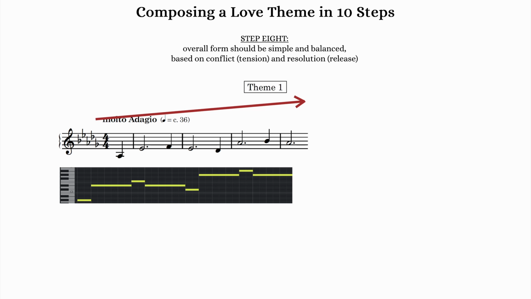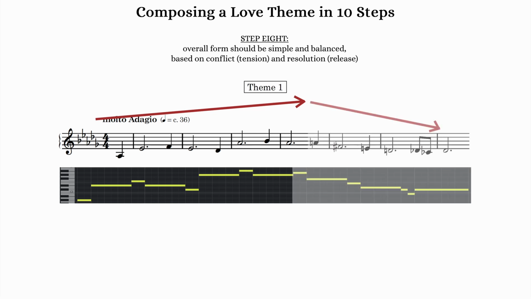You might be wondering, what is the conflict in this first half? Sometimes the conflict isn't obvious, and in this case I think the conflict might have to do with the contour. The line is clearly ascending, so I might consider reversing this contour in the second half. Perhaps something like this. To descend to the original register, I'm using quite a bit of chromaticism.